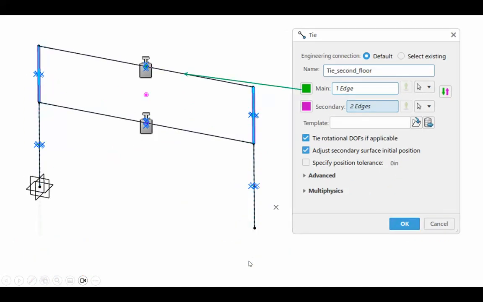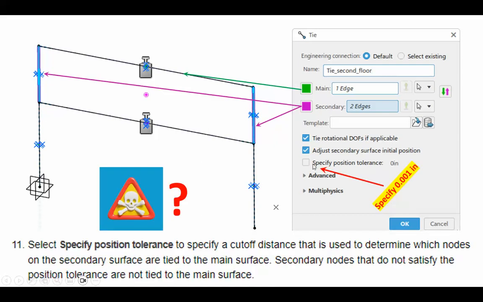Now, for the second floor, the main structure is that horizontal beam on the top, and the secondary ones are these columns that you see here, these 2 columns. Okay, and once again, if you don't specify this to be 0, you get some weird error message, and you can't proceed any further. Okay, so I have to go and check this and put a tolerance which is small, and you'll see that it runs in that case.